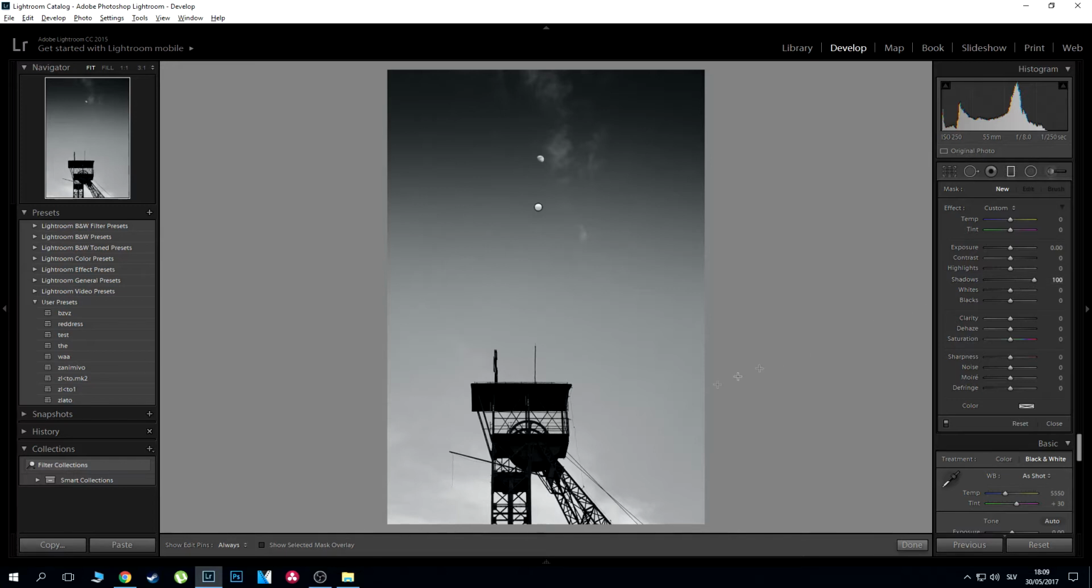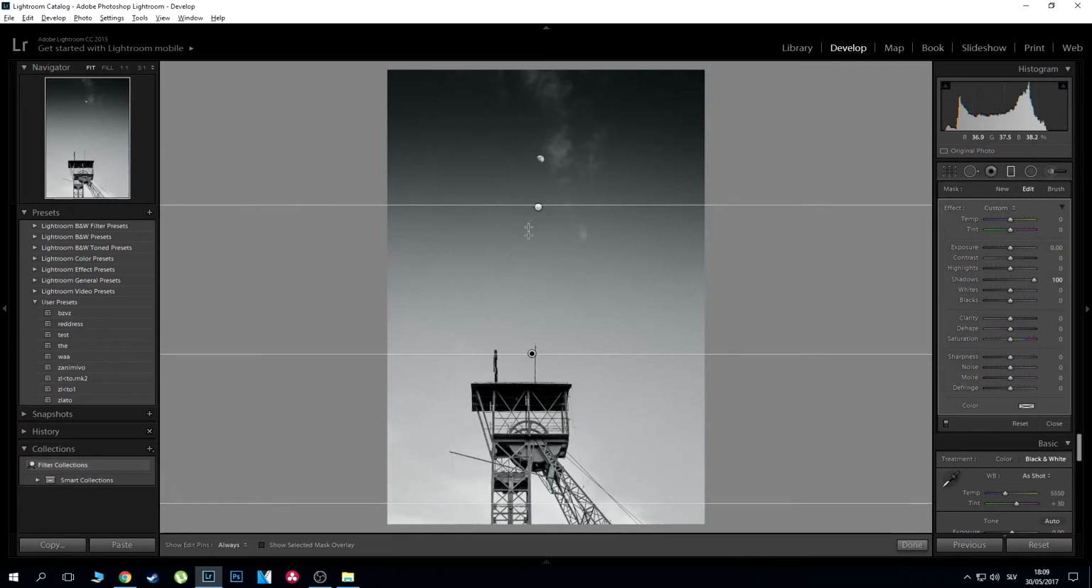So I'm gonna increase the shadows and I get a lot more detail in the tower down there, as you can see. But I think that's just a bit too much. So adding a bit of contrast might fix that. As you can see, yeah, it has. It's a bit darker now. And a bit less shadows. And there you go. It's pretty good.